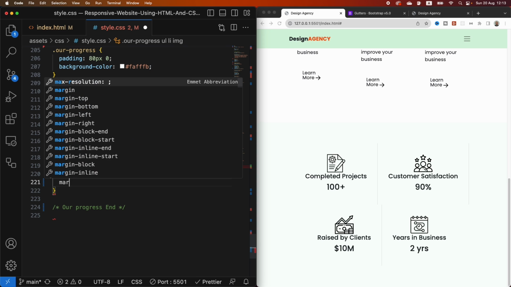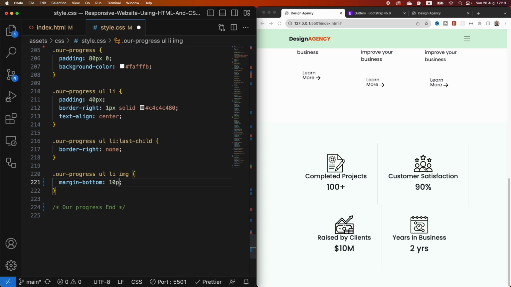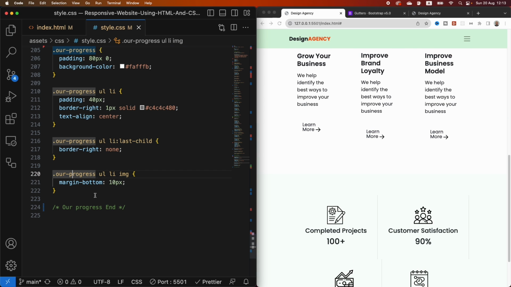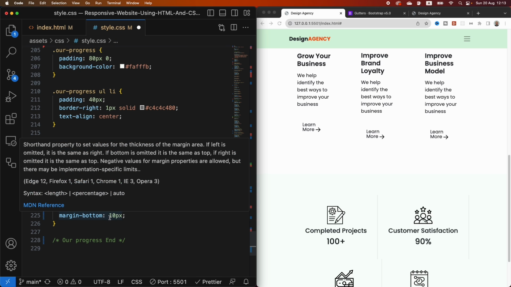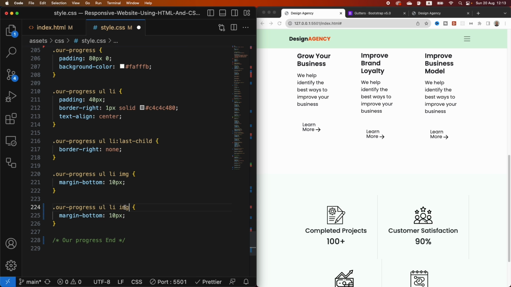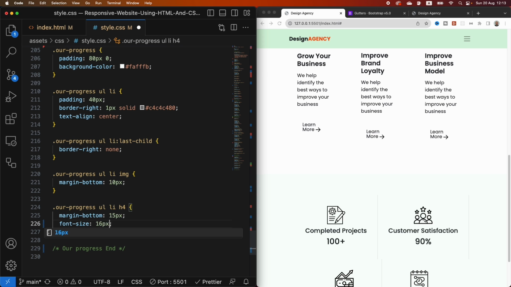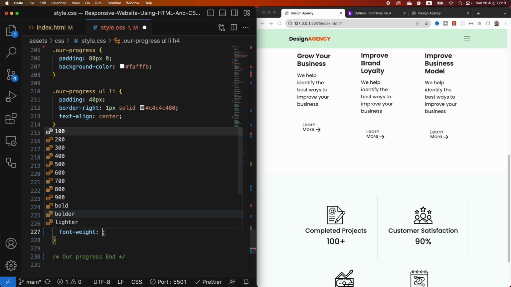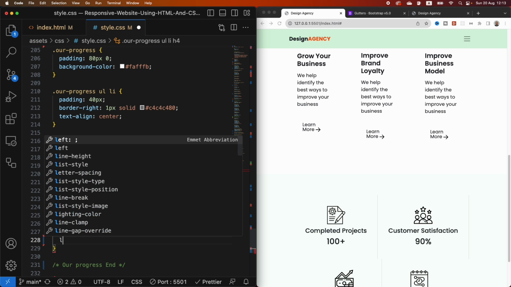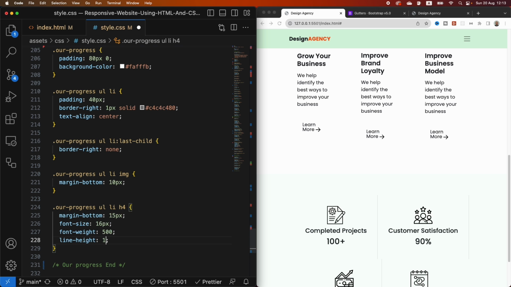We're going to go into the margin, bottom 10 pixels, like so. We are going to go to the UL, the list, and then the H4. Here the margin bottom is going to be 15. Then we're going to add a font size of 16 pixels. Then we're going to add a font weight of 500 and a line height of 1.